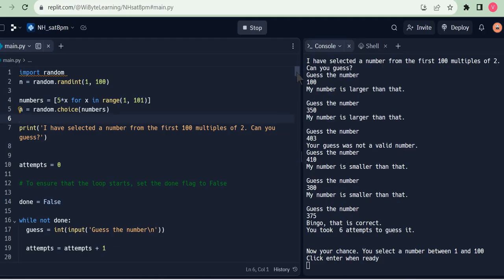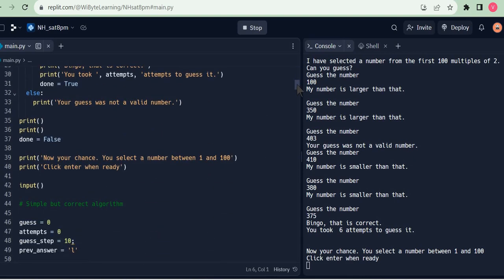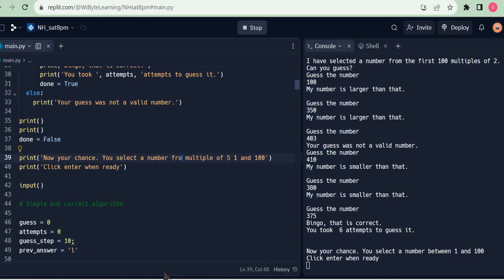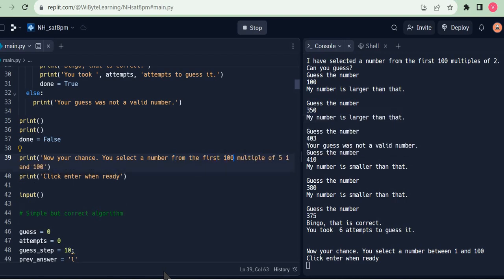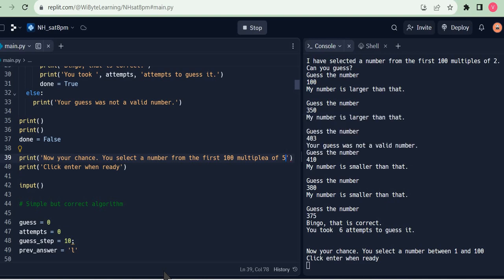So I come in here, I look at my code, my code for the second part is basically saying that, okay, look, now is your chance. You select a number, let's say, select a number from the first 100 multiples of 5. So if I did this and I say click when ready, so once the user is ready, it starts clicking.